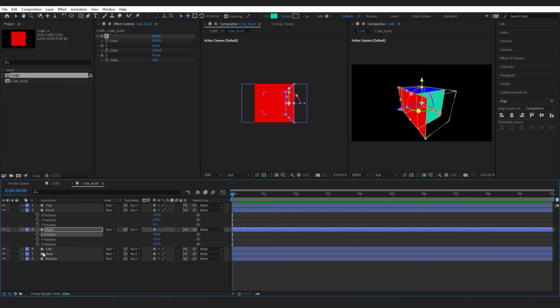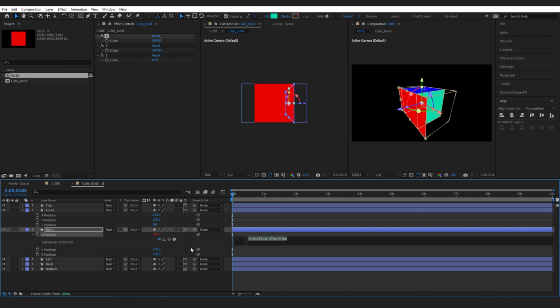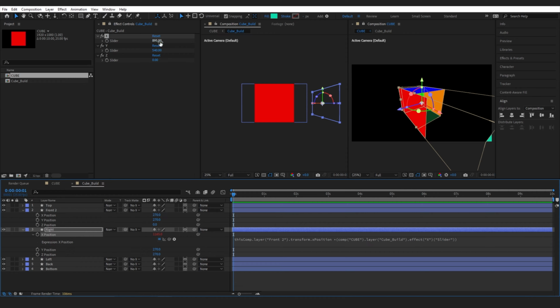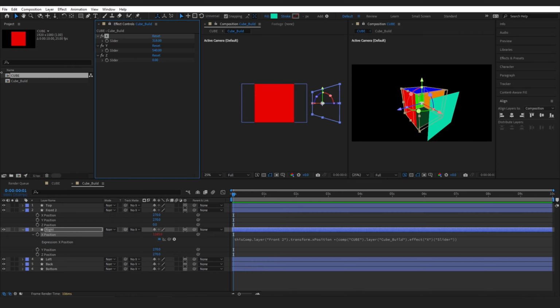We're going to put an expression onto its X position. So we're going to do that and link it up to the front's X position. And after that, we're going to put plus, and in brackets, we're going to link up to that X slider. And let's see what happens from there. Okay, so this is close. It's moving, but it's moving at about double the speed we want to.